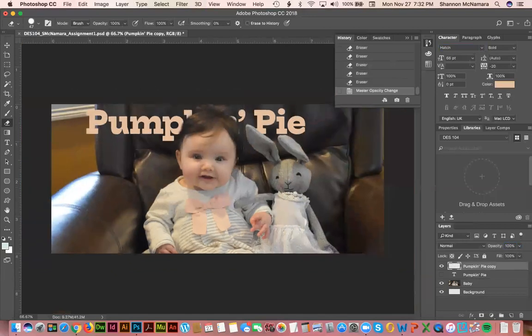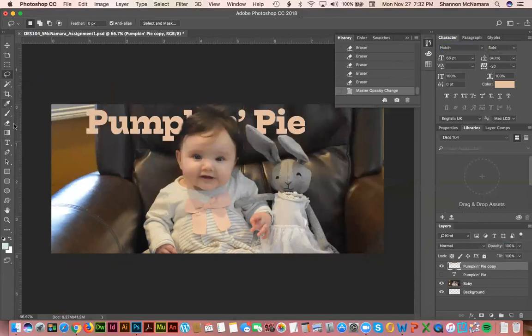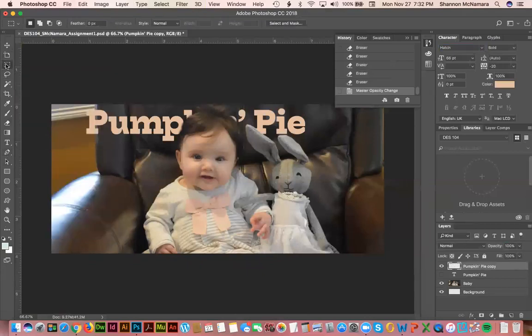Now, what if I want to take out this wall over here? I can do that. I can take out this wall. I want to select it though. So there's a couple of different ways I could do that. I could select it with the lasso tool. This would probably be a good tool to use. And I can kind of draw my selection around the wall. Or I can use the pen tool, but that's a little bit advanced for right now. If it was a complete square, I could use the square tool.